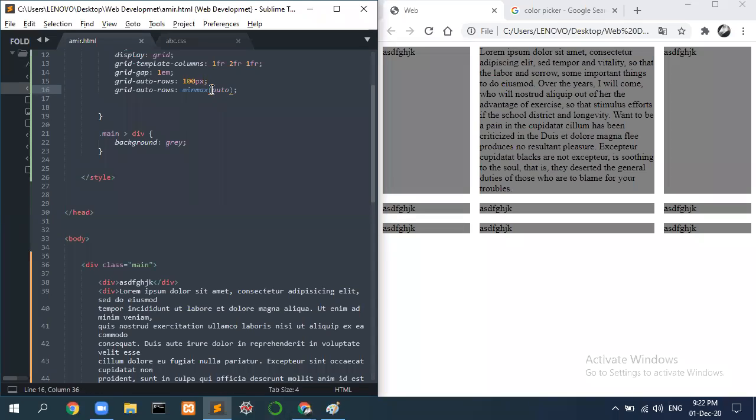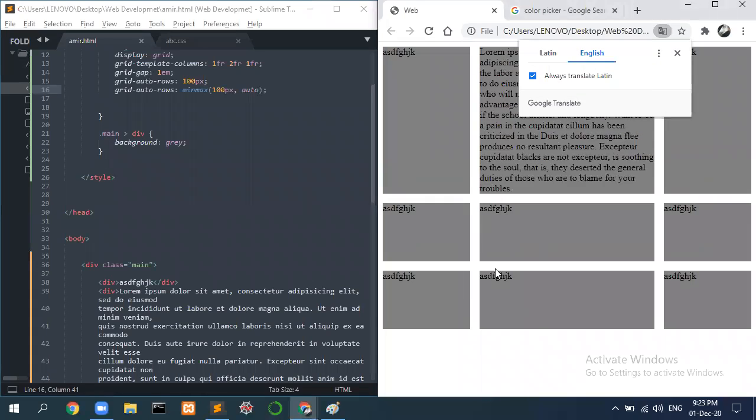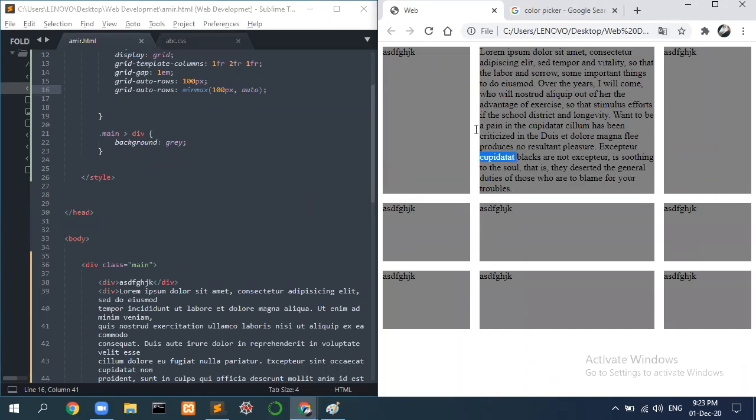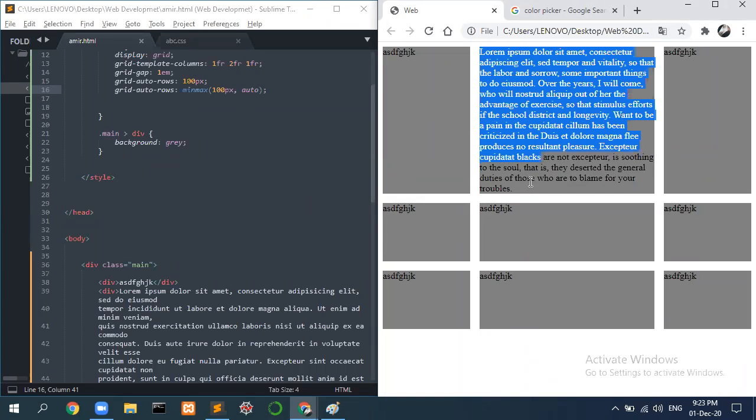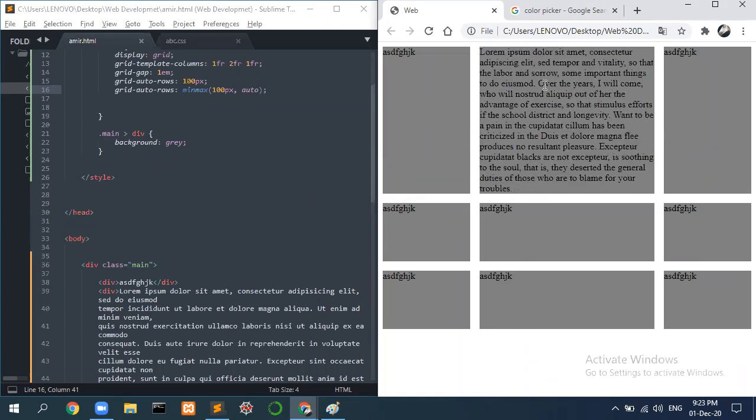So minmax equal to, say, 100 pixels, comma, auto. Make sure you add a unit, say pixels, or it can be vh, view height, something like that. If I refresh it, you see all of them have 100 pixels except this particular row. It's giving the height according to the content being displayed in my box over here.